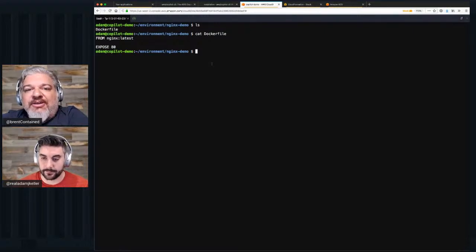The angle that the Copilot CLI is coming from is full developer experience. So we hope that by the end of this, we'll get to see some additional things that it can do.